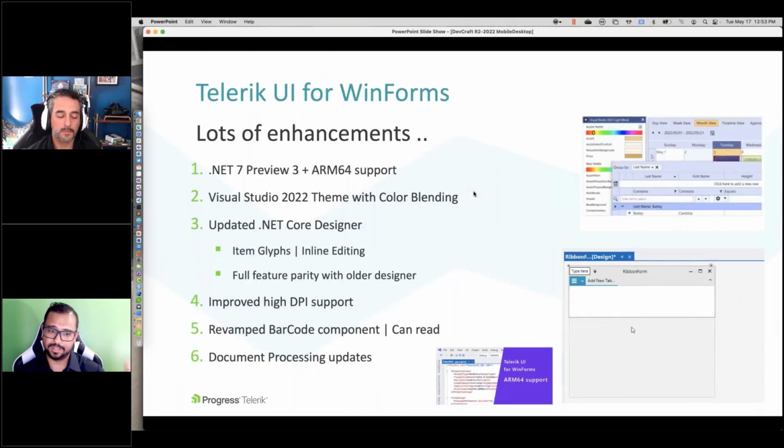We have again .NET 7 Preview 3 support, ARM64 support. There's a Visual Studio 2022 theme that we had last year, in our last release, and now you can blend colors, so you can really make it your own.